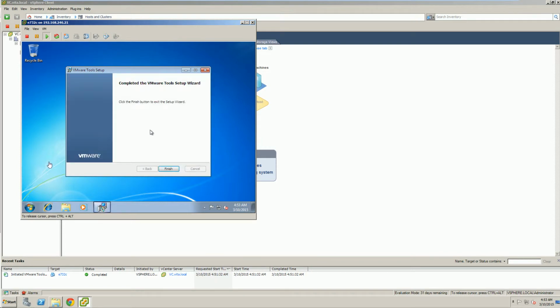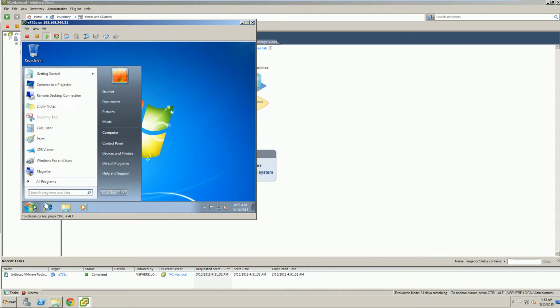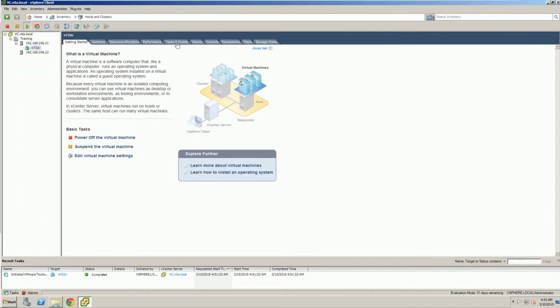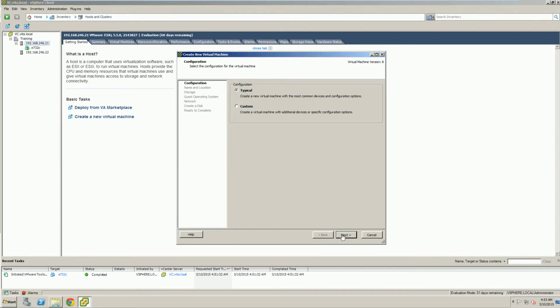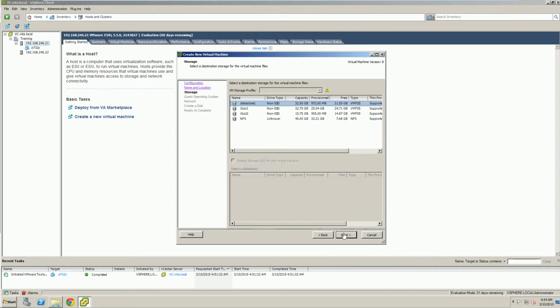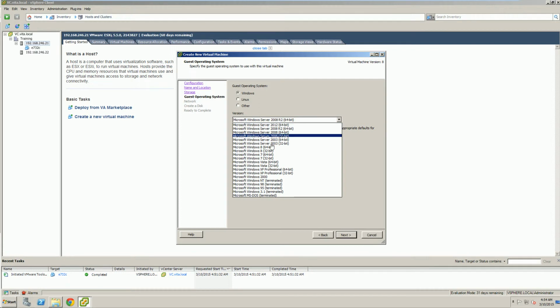And just so that, it finished faster than I thought. We're not going to manually restart it, I'm just going to power it down, and I will install my XP. So while that's shutting down, I'm going to start my second machine. Again, typical is fine. We're putting that in our labs folder. We're storing it in ESXi 1. We're installing Windows XP 32-bit.